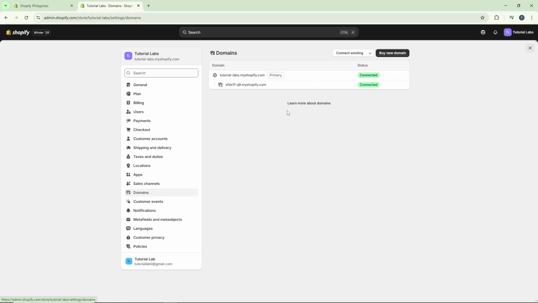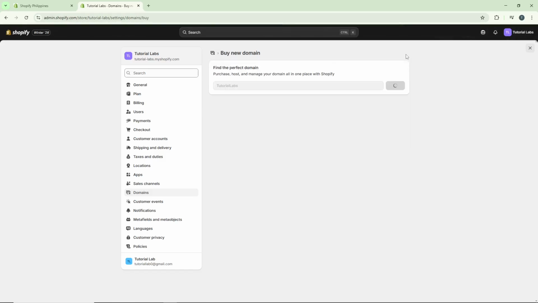Once you're in the Domains section, click on Buy New Domain. This button initiates the process of purchasing a brand new domain directly through Shopify, which simplifies the setup since everything stays within the same platform. The page will load momentarily, so give it a second.